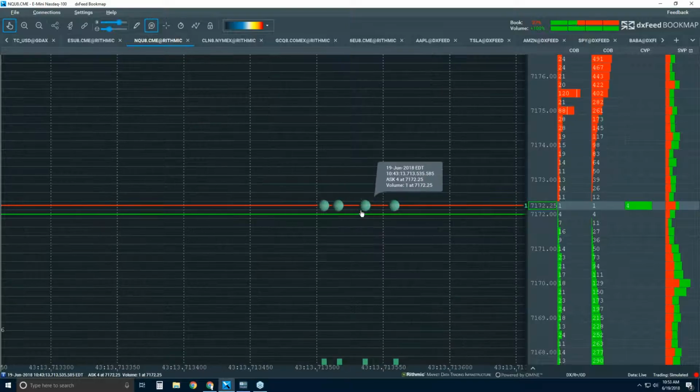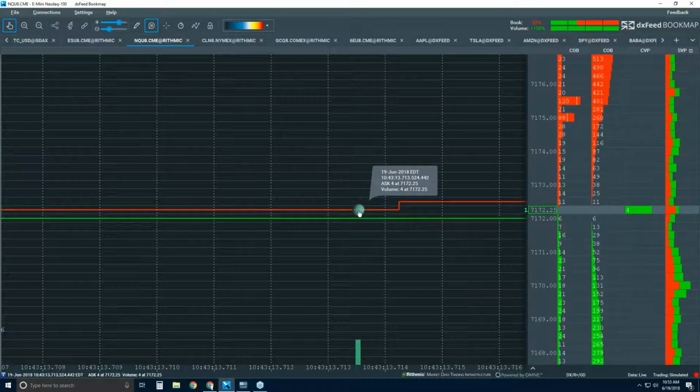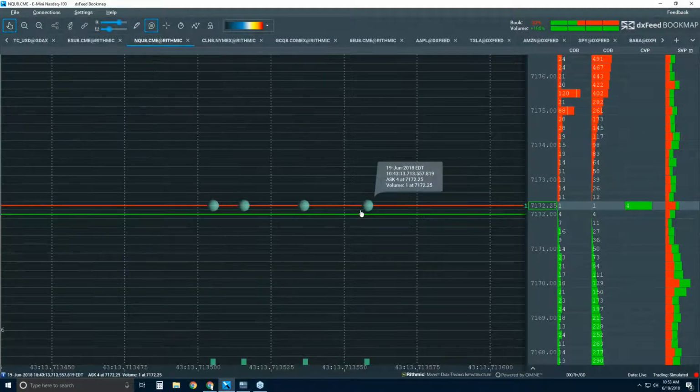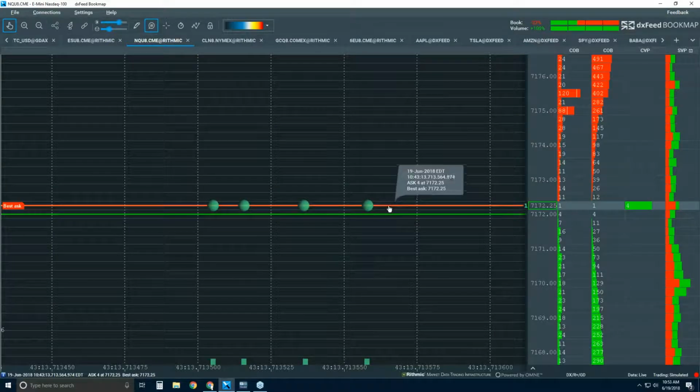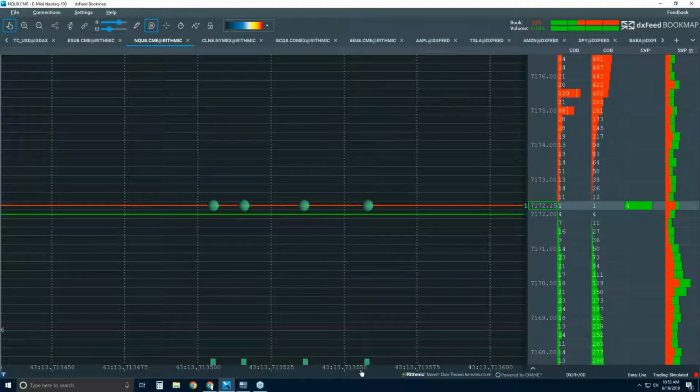Note the bigger dot here, and when we hover over it, it says a volume of 4. But we don't aggregate the data, just graphically we do. Every single market event is recorded and plotted. So let's zoom in here, and you can see precisely what happened. One lot traded 4 times. We're down at microsecond level here.